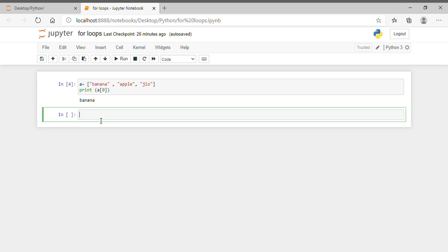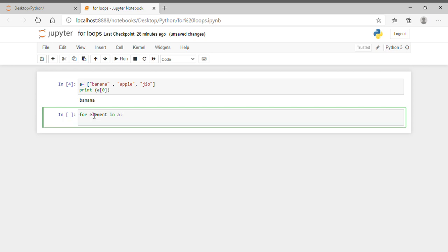So another method is using the for loop. for element in a, colon, print element.